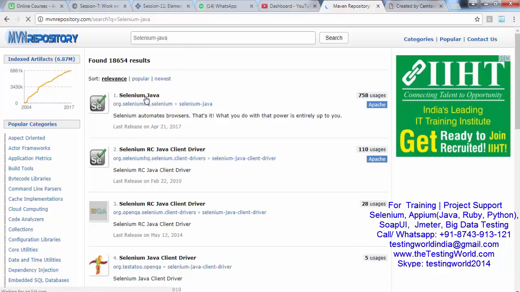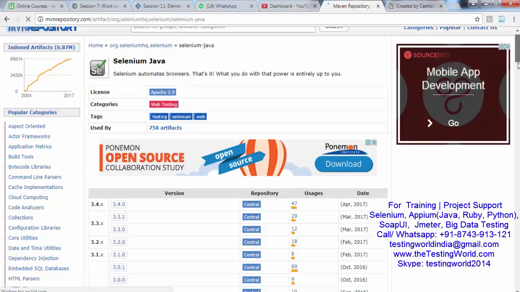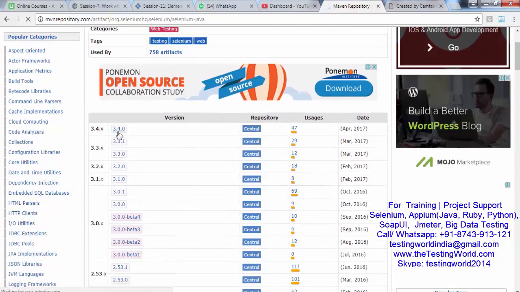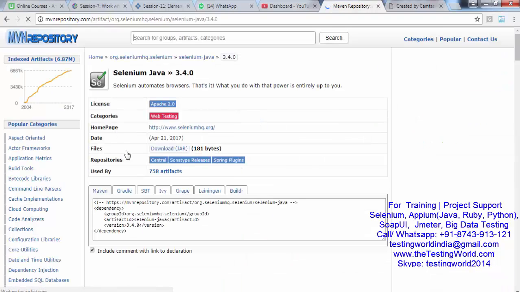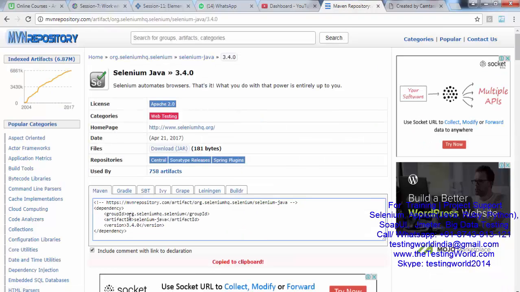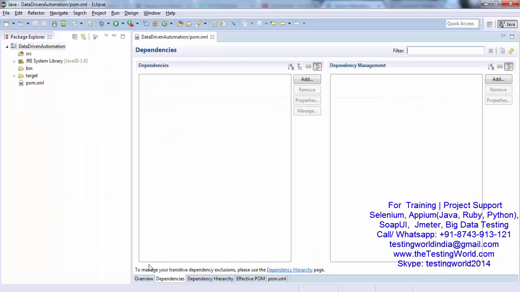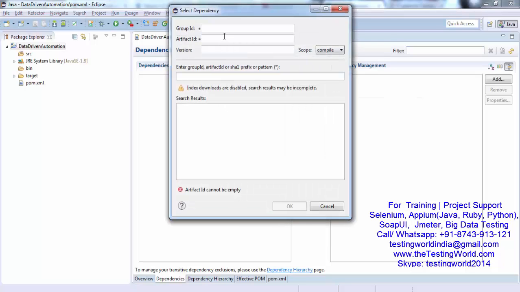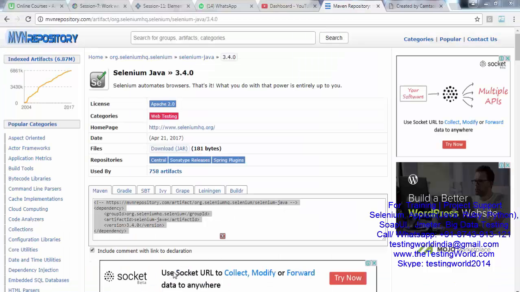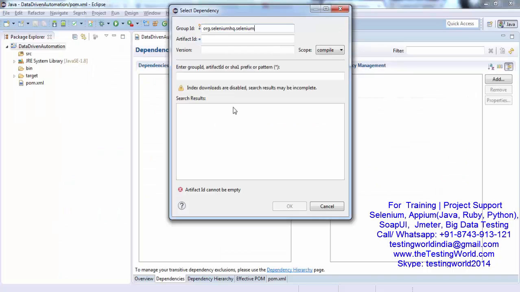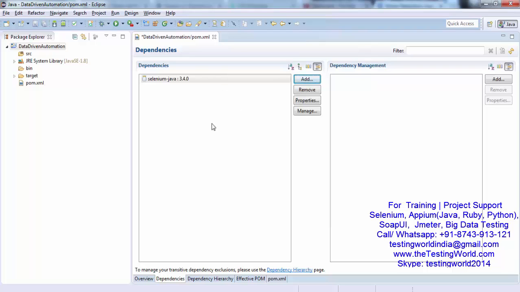Here first we need Selenium Java. I just click on the Selenium Java dependency. Which version do you want to use? I want to use the latest version, which is 3.4.0. I click on this. Here we have three pieces of data which we need to copy. One is group ID. So from here I copy the group ID first. Moving to Eclipse, adding dependency and pasting it over here. In the same way, I am copying the artifact ID, and the version is 3.4.0. So here one dependency is added.